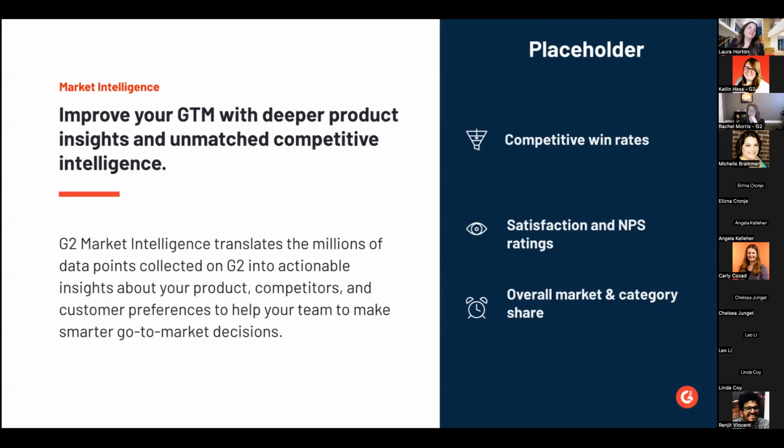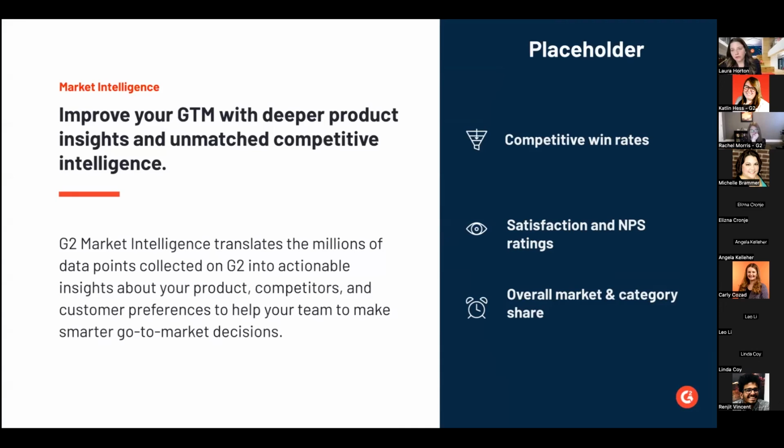But if you did have market intelligence, that is our market strategy tool. And that is where we're looking to really influence outside of G2, because what we're looking to do is take your learnings from G2 and apply them to your go-to-market overall. So we're looking to do things like increase your competitive win rates, your overall satisfaction scores, which may show up in G2 via your reviews and ratings, as well as your overall market and category share.